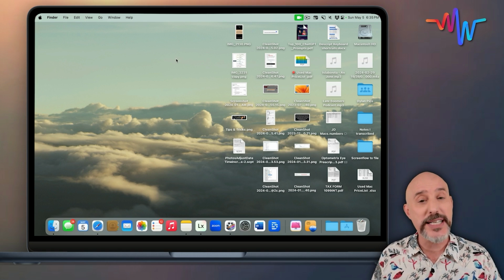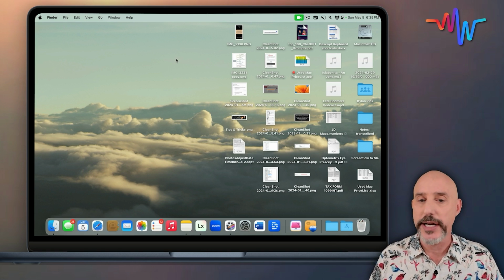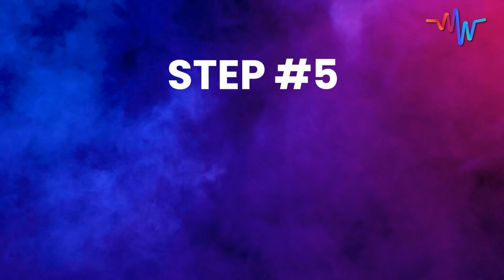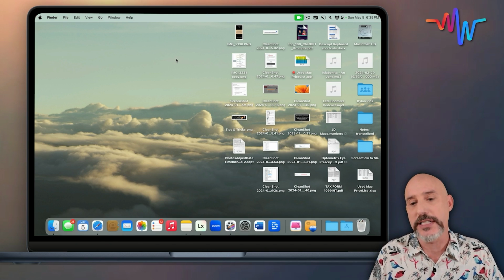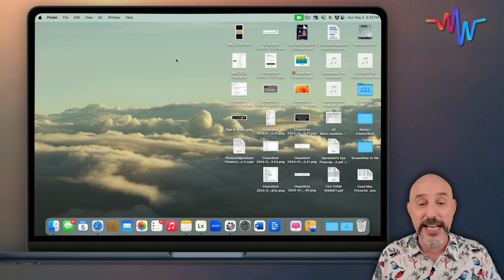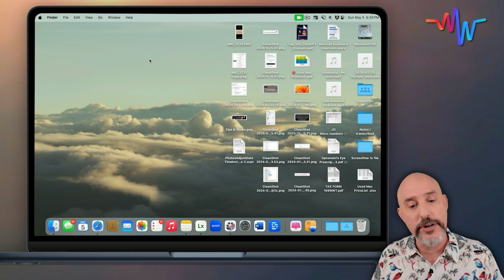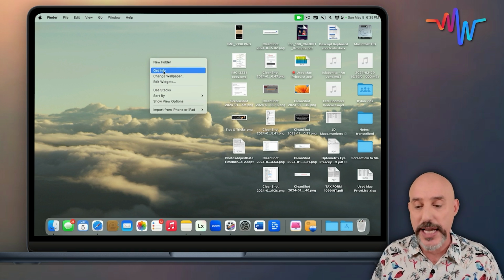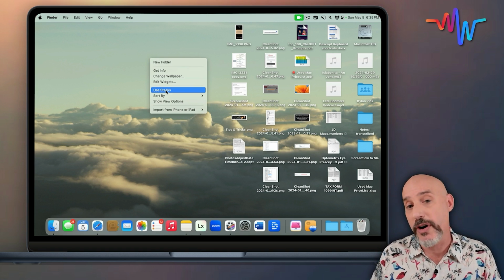But there's one more step that we need to talk about to make sure you're able to easily keep things organized. Step number 5 is something called stacks. Stacks is a part of the Mac operating system that is made to keep your desktop organized by putting different kinds of things in certain stacks. It's easy to do by right-clicking right on your desktop and choosing Use Stacks. Now when I do this, you're going to see all of these files move over like this.